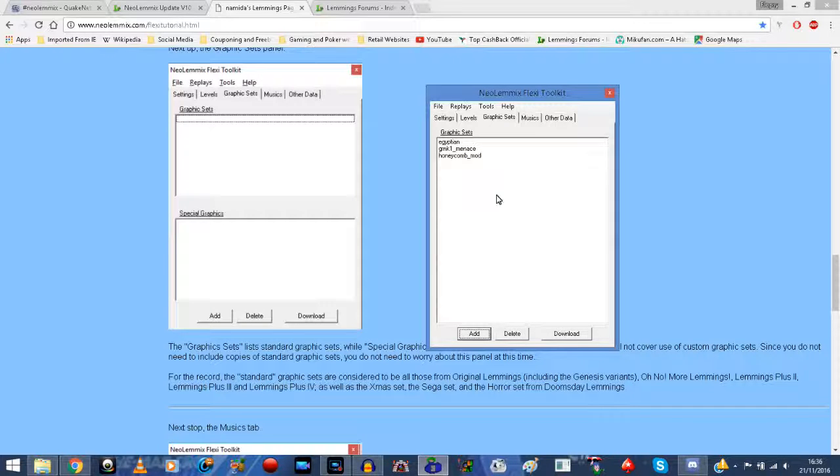The download option is there in case you want to download any of the files that are already in the NXP and you haven't got them anymore. So basically, it's a way of extracting files from the NXP.